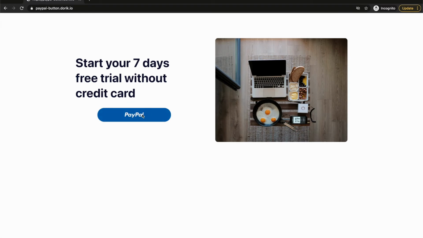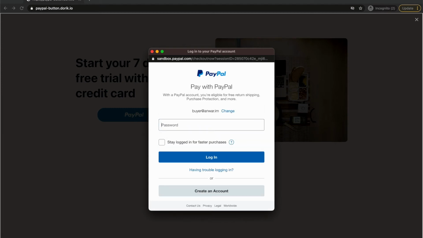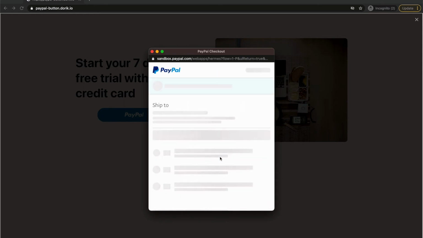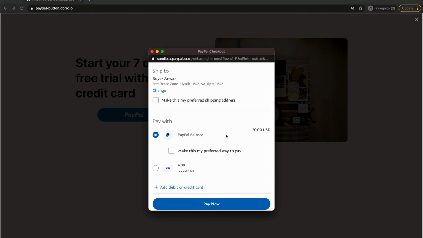So PayPal, and your visitor will be logged into their account. So let me put my username and password here. Again, I'm going to use my sandbox account here to purchase this product. So login, I'll put my password. Okay, as I can see here, I'm purchasing this product for $20 and I'm gonna use my PayPal balance.